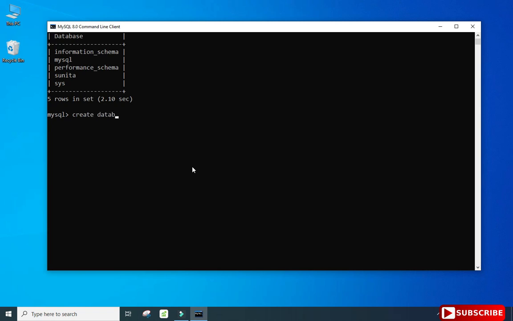our own database. So write the command create database, then the database name. You can give any name. I am giving cs_corner, put a semicolon and hit enter guys, and you can see here it's showing me query OK. That means my database has been created, right?